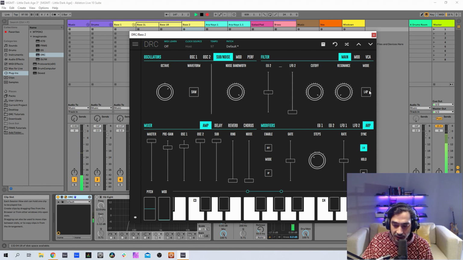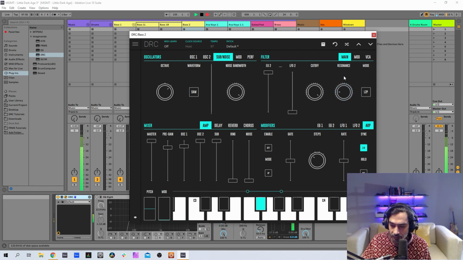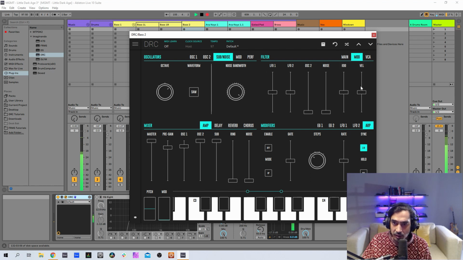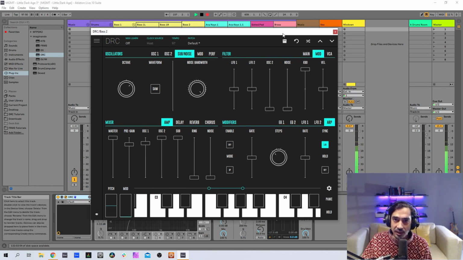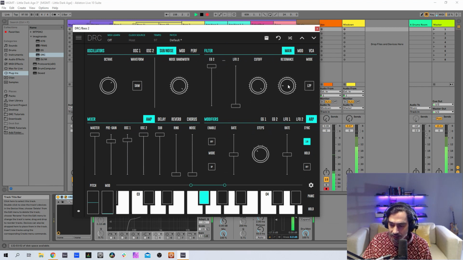Now we go to the filter and we change the filter from a low-pass 4-pole to a low-pass 2-pole. Envelope generator 2 amount to maximum, cutoff filter to maximum, and let's raise the resonance to 160. Now we go to the modulation and we also raise keyboard to maximum. This means the higher the note, the higher the cutoff.